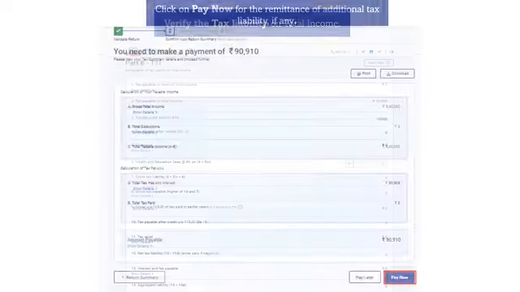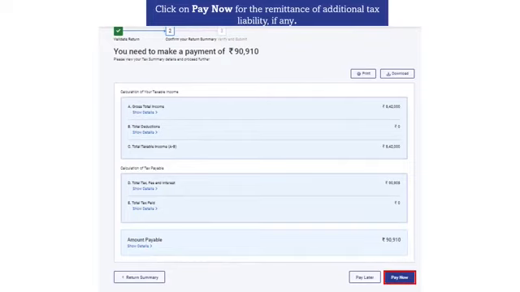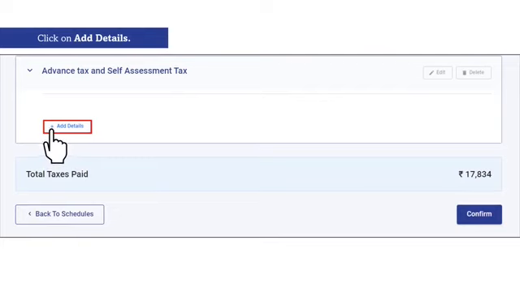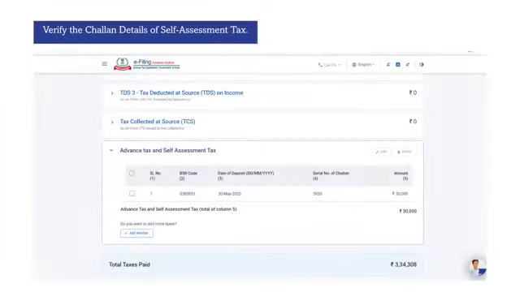In case you are required to remit any additional tax liability, you can click on Pay Now. To understand how to make tax payment using ePay tax service, you can refer to the video on ePay tax service. After tax payment, you can click on Schedule Tax Paid. Here you are required to add the details of your advance tax and self-assessment tax. You can verify the total taxes paid. Challan details will be auto-populated. You are required to verify the challan details.